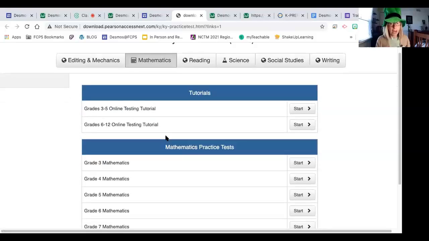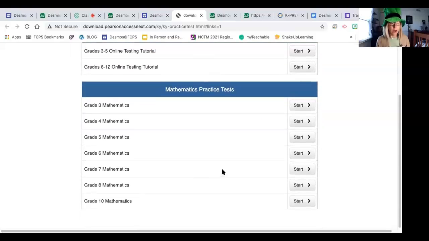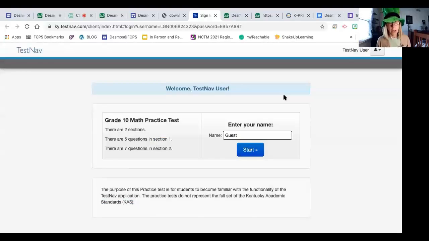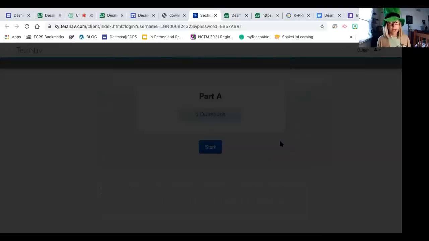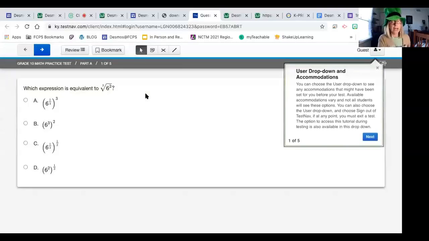So here's the practice test. There's tutorials that you can work them through, and then it has all the math practice tests there from 3rd grade to 10th grade, where they can actually go through and look at what the platform is, if nothing else, just to get comfortable with the platform. And then you can just hit start. It doesn't save anything, but it gives them a great little overview of what the questions are and what this platform looks like.